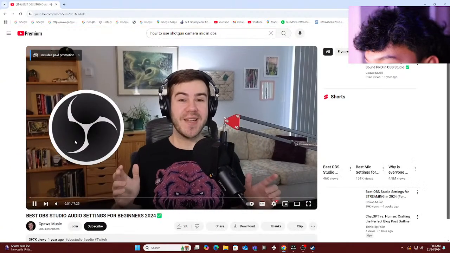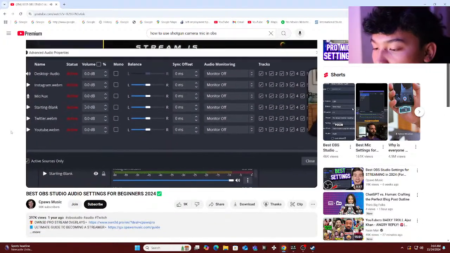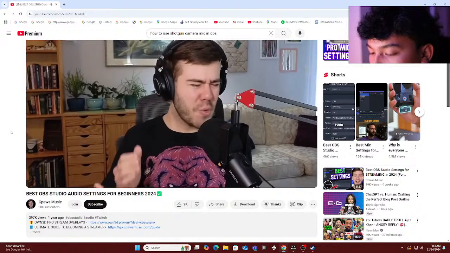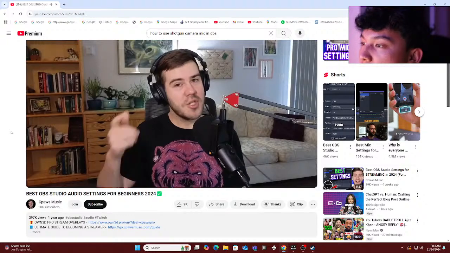OBS Studio audio settings honestly suck because when you're first starting out as a beginner, it's so overwhelming. So that's why I'm going to break it down super simple and easy, so that you don't end up with beard hair patches like myself. So let's jump into OBS Studio.